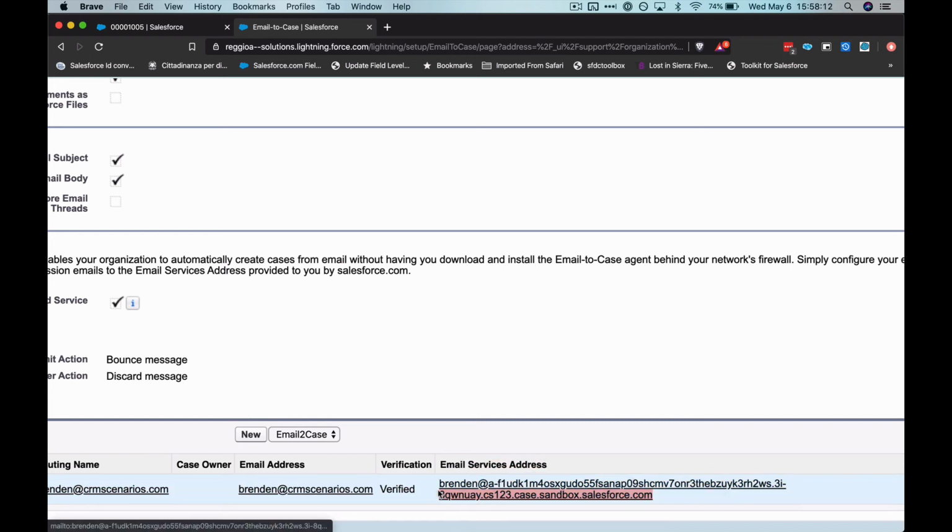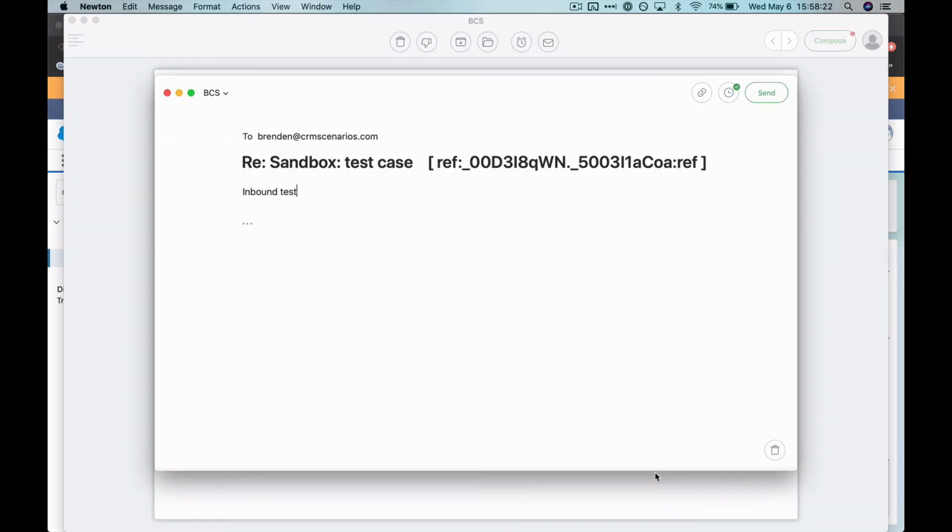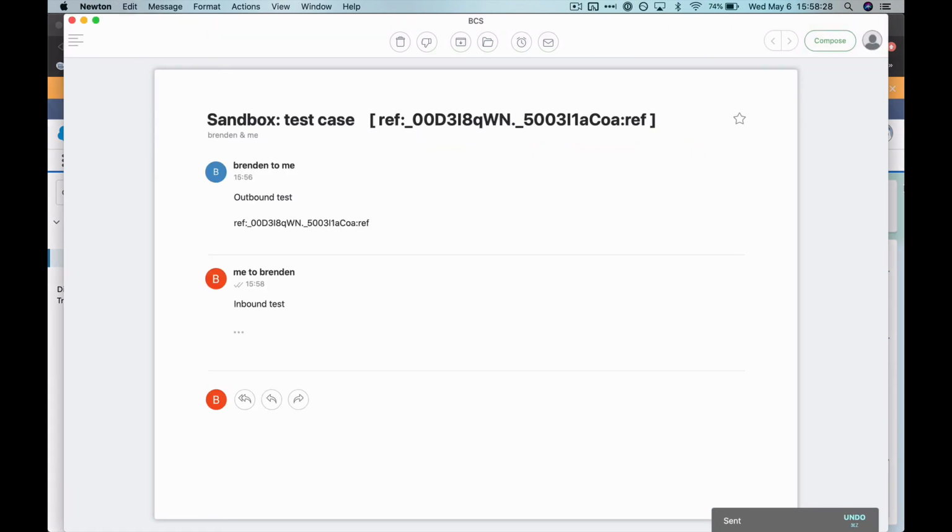I didn't do that in my Gmail, but it's the same use case. When I respond to this email, instead of sending it to my actual email, I'm just going to send it to the email services address, because it'll give me the same outcome. All right, looks good. Send.